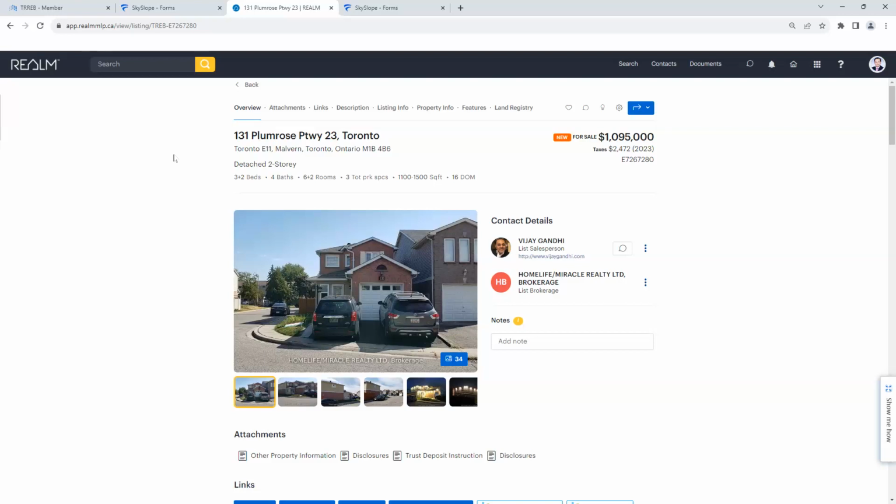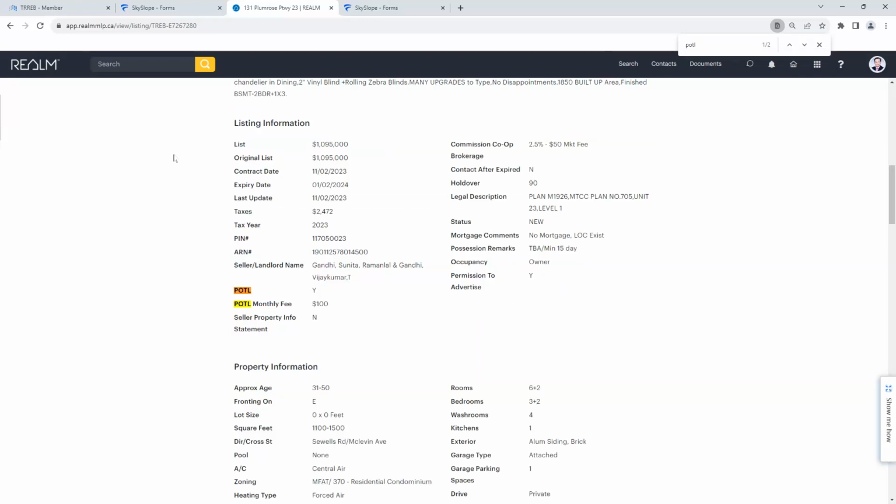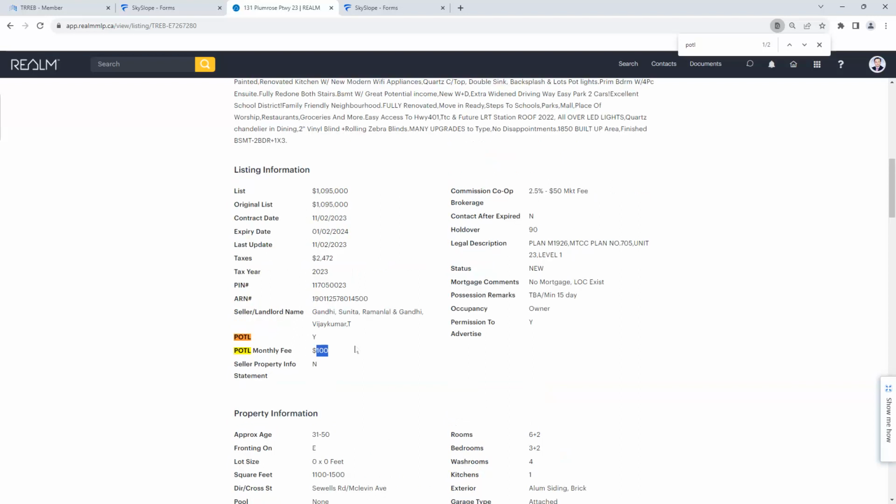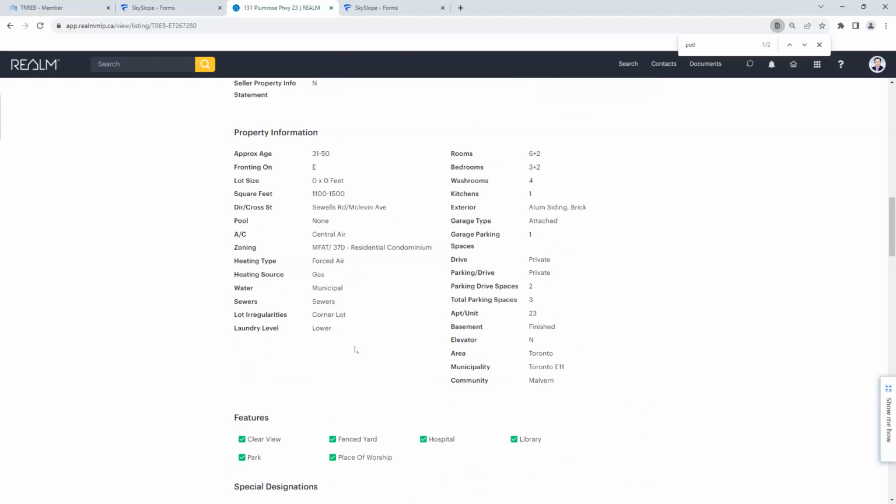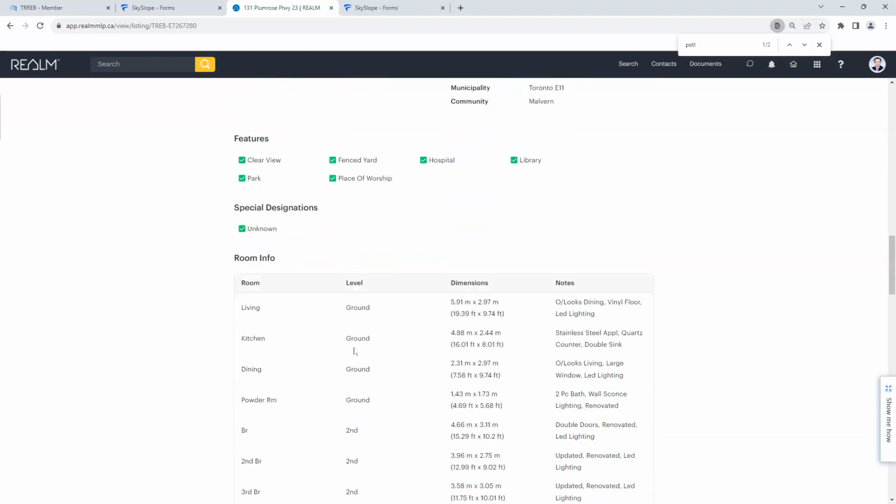How do you know if this is the portal or not? Do a search, right? So F3 or Control F, okay? Type in PTL, portal, and right away we jump to wherever portal is mentioned. And this is yes, and there's a portal fee for 100. So that's good enough, right? This is a good indication that this is the right one for you to use.